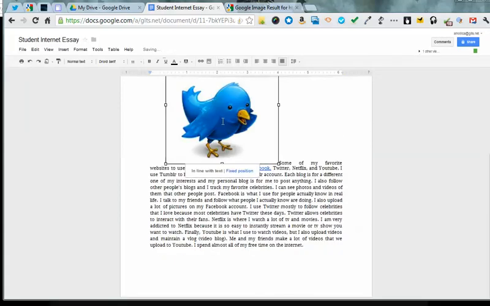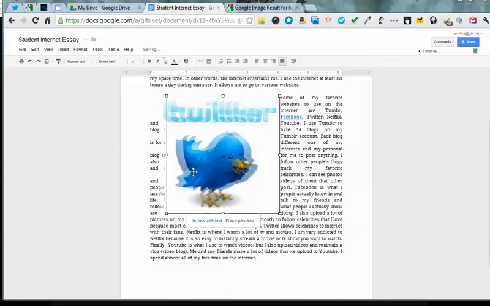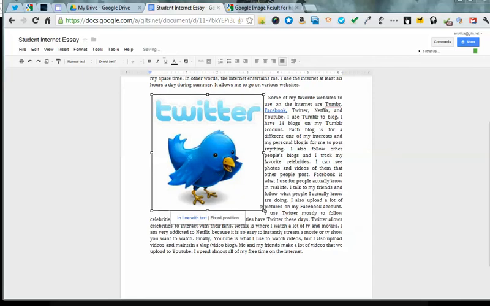And you can see it just appears in the middle of my document. But I want to align it or wrap it with my text. So I click on the image and choose fixed position, and that will wrap it. And then I can move it and I can resize it until I'm pleased with how it's fitting in with the rest of my document.